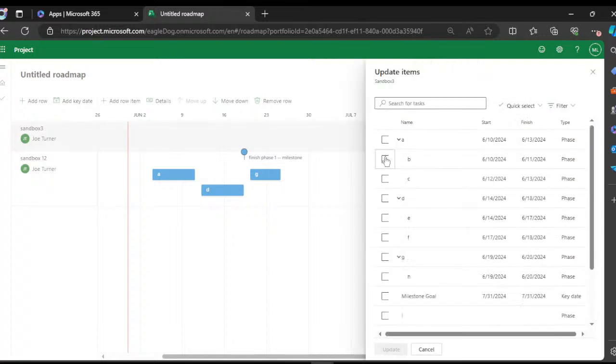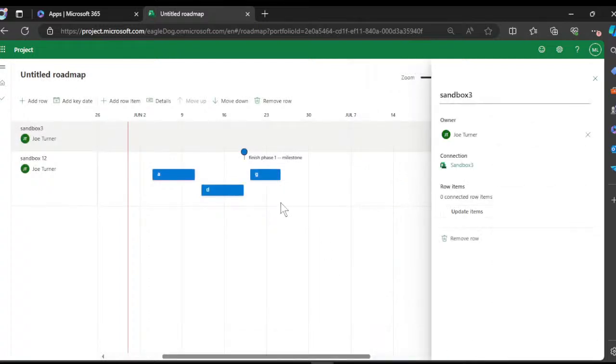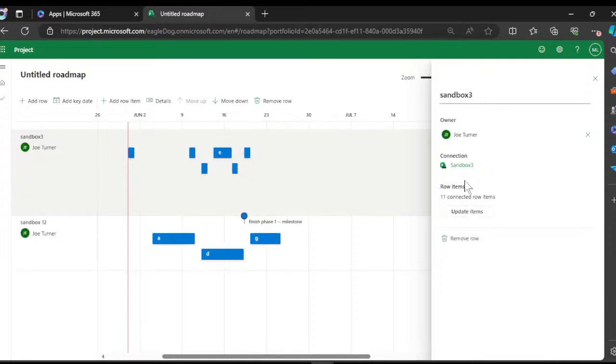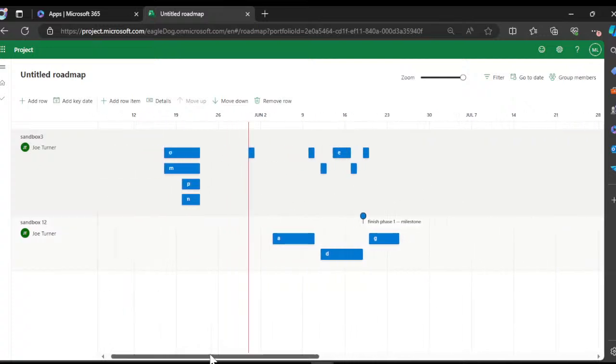And then again, we have to choose which items we want to include on there. For this one, we're going to do just the subtasks. I guess we'll include the milestone goal as well. And we got some more here. Okay, and update. Now it's going to take a second to sync. 0 connected row items. There it goes, 11 connected row items. Okay. So those are showing up on here as well. I think there should be some back here. Yeah, there they are.